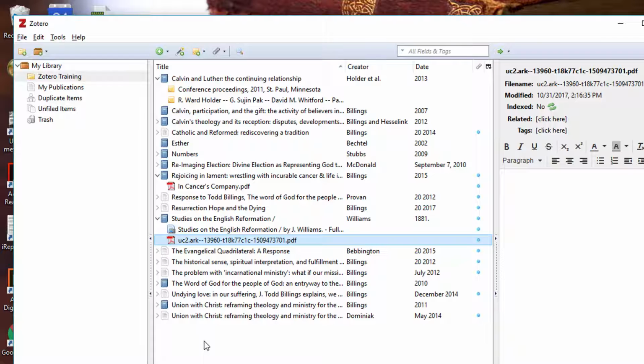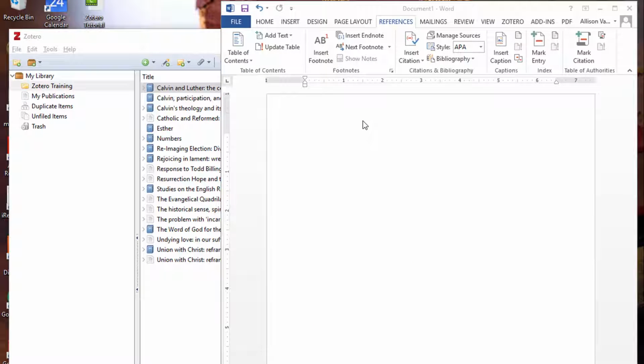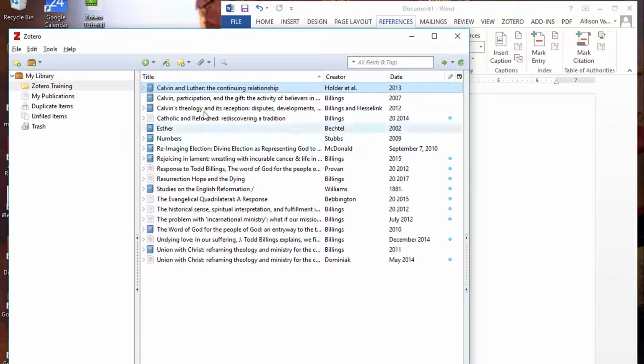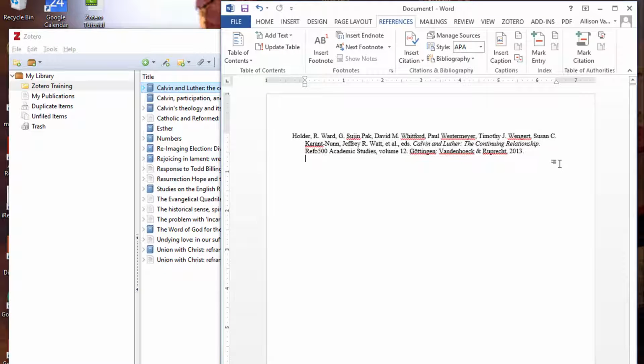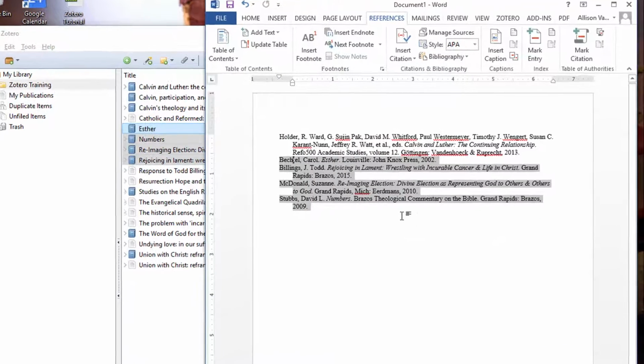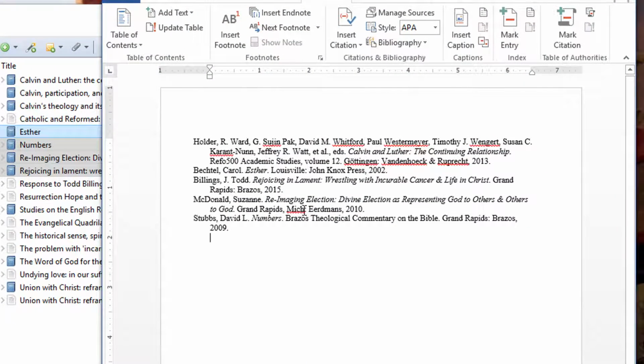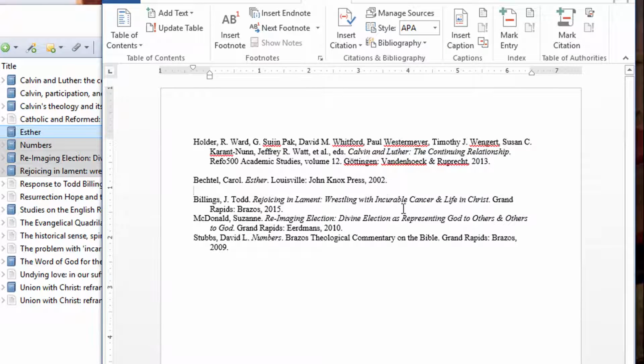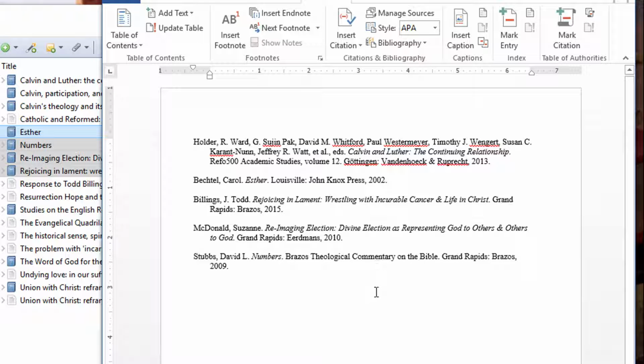To create a bibliography, open Word, highlight the item in Zotero you want to cite, and drag and drop it into Word. You can also highlight multiple items in Zotero and drag them into Word all at once. Double-check to make sure they're formatted properly. You may have to make a few adjustments if you forgot to check the formatting when you first added the item to Zotero.